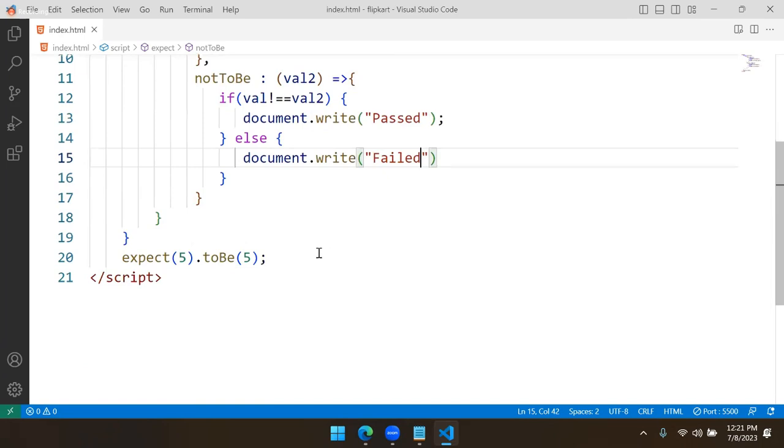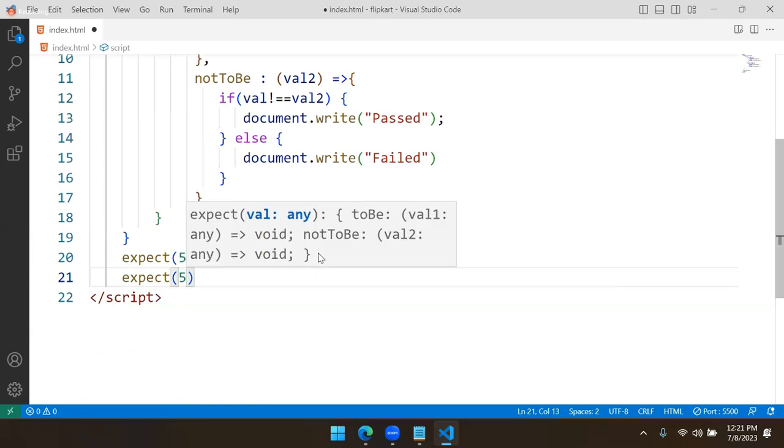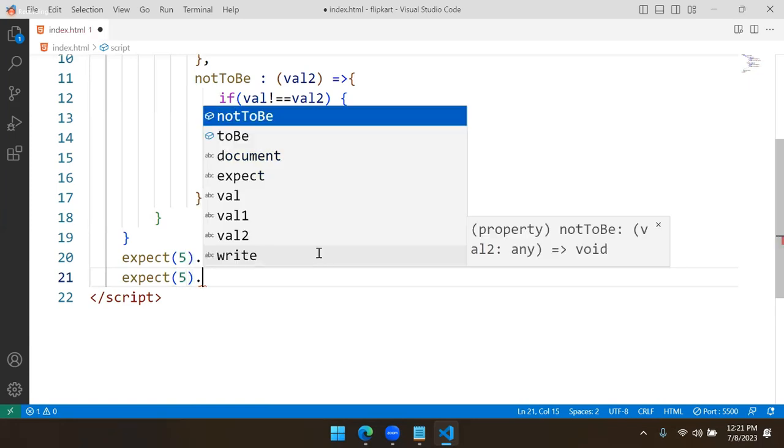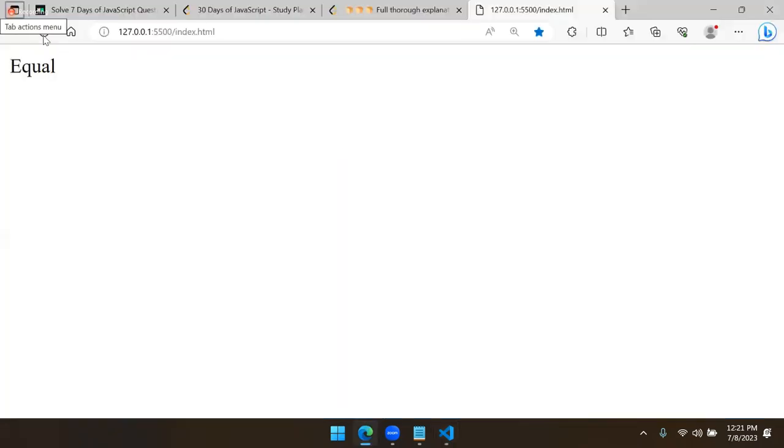Now, in the next line, we are defining expect(5).not to be(4), something like this. Then what should it return? It should return pass.